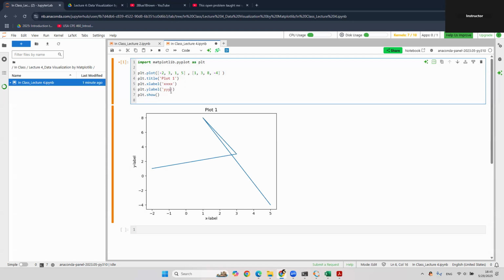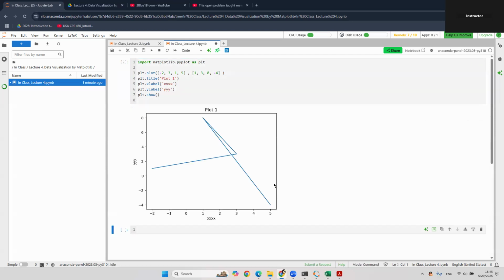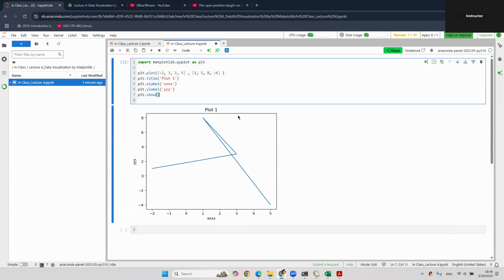It really doesn't matter, you know. So you can see xxx and yyy here as the names of the x label and y label. And also the title is plot one here. And then plt.show will show this. So this is just very simple.